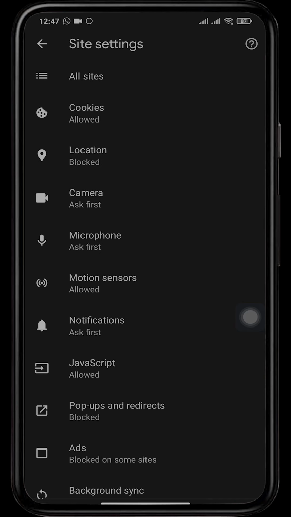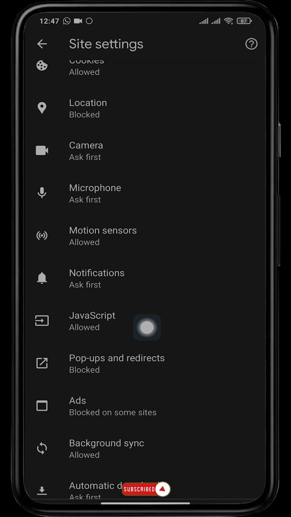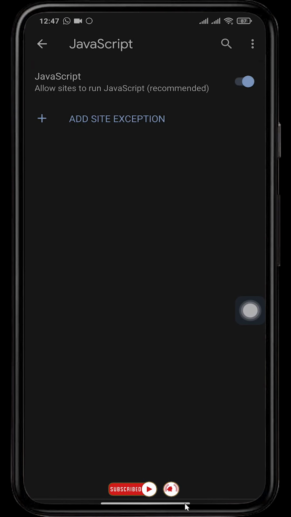Now this is the site settings of your Google Chrome, from where you can manage all the settings related to the websites. Here you'll need to find an option for JavaScript. As you can see, mine JavaScript is currently toggled on. If yours is toggled off, you can simply toggle this on.